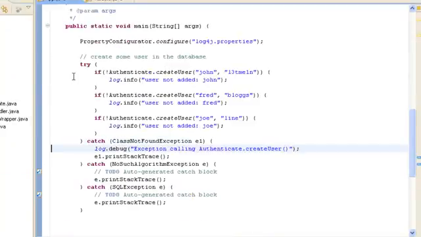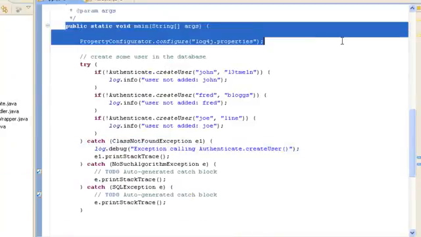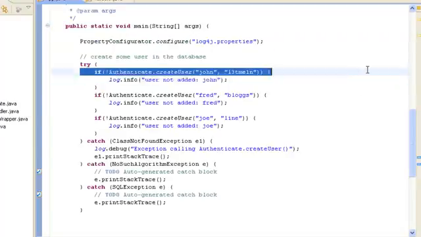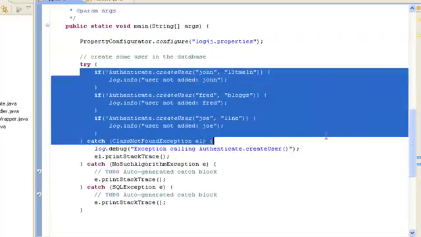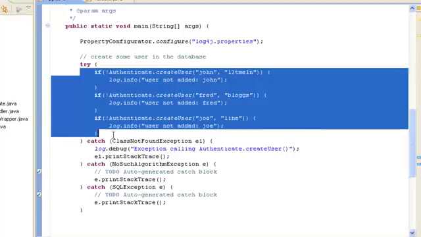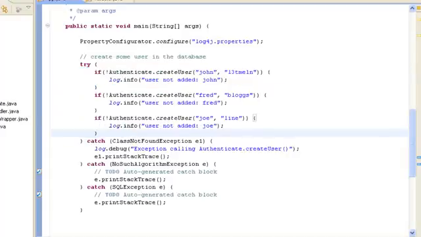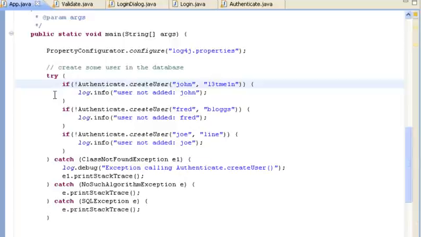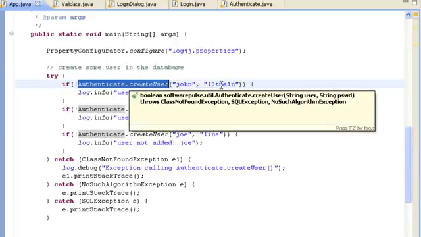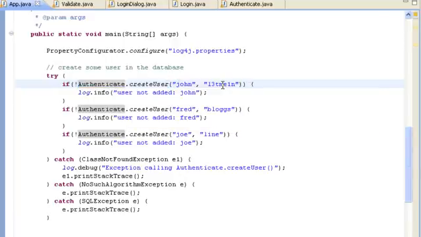If we go and have a look at the application file, you can see in the public static main method we've got three users that are added into the database. So if we talk about how we create users, because that will give you an insight into how we then validate a user later on. We make a call to a static method called createUser, which is part of the authenticate class, and we pass it the username and we pass it the password.